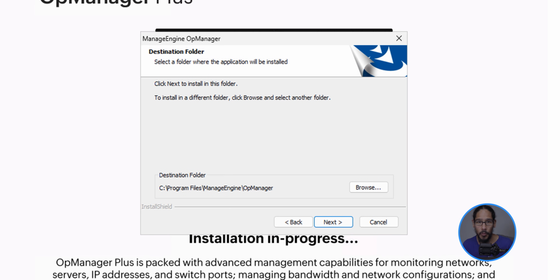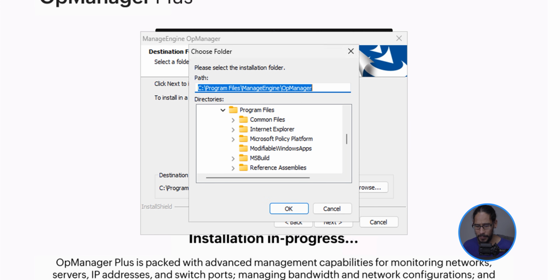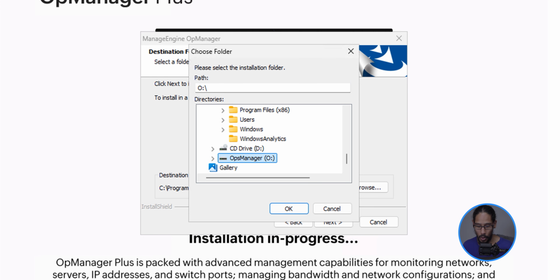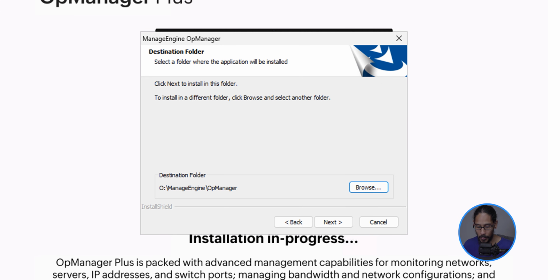Now, the destination folder, by default, is going to be on the C drive. A lot of the applications that you install always drop it inside the C drive. For me, I'm going to switch it up for this particular application. So I'm going to click on Browse, and within Browse, I'm going to select the O drive. The O drive is a partition that I created within this virtual machine, and I called it OpManager, right? And inside OpManager, I created two folders. So I'm going to click OK here.